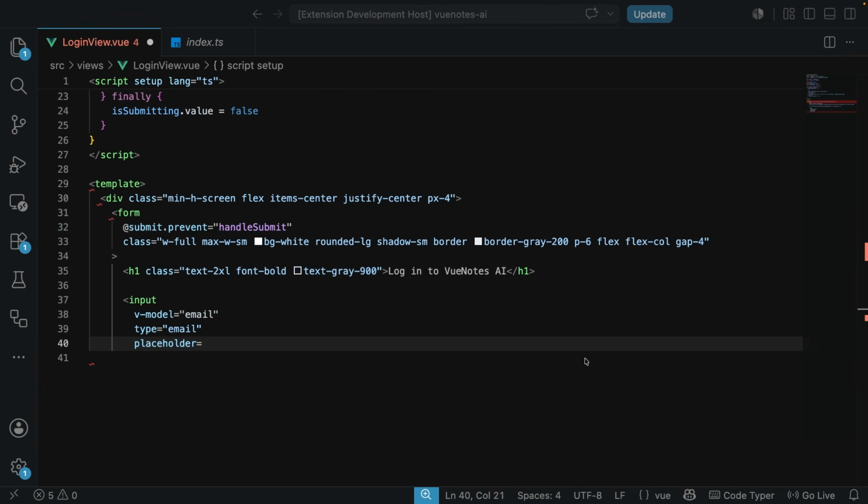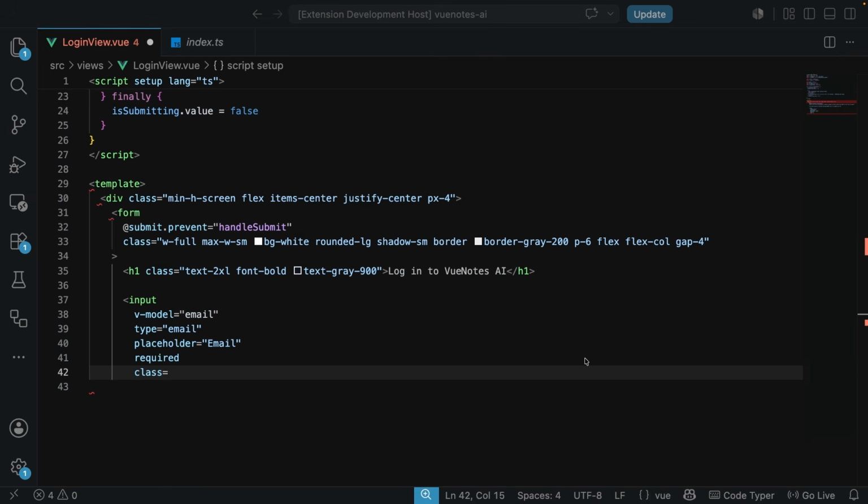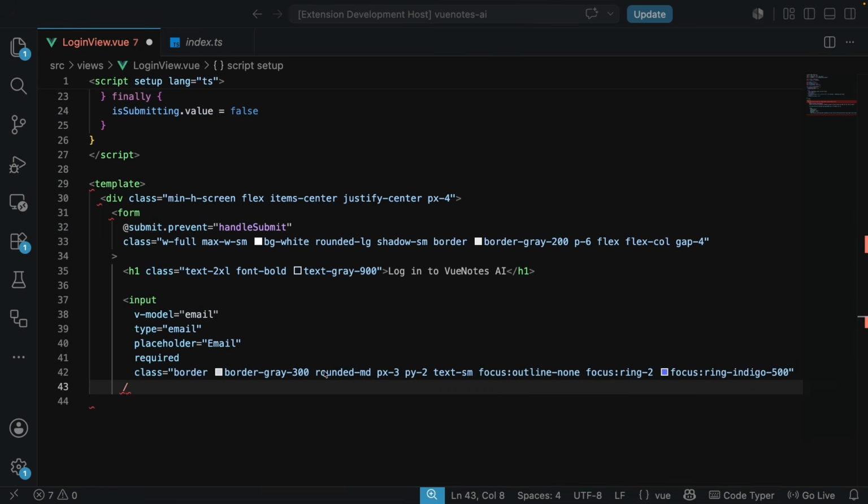We are going to make the input required. And then we give it some classes. Just these classes over here: border-gray-300, rounded-md, px-3, py-2. So pretty much lots of classes over here. And once we are done with that, we can then have the same for the password. Okay, so that's it for the email input.